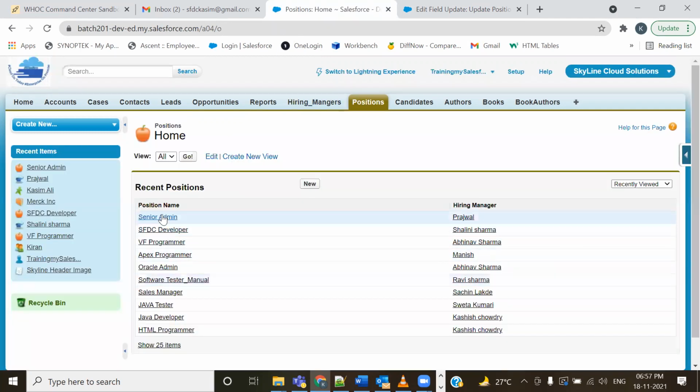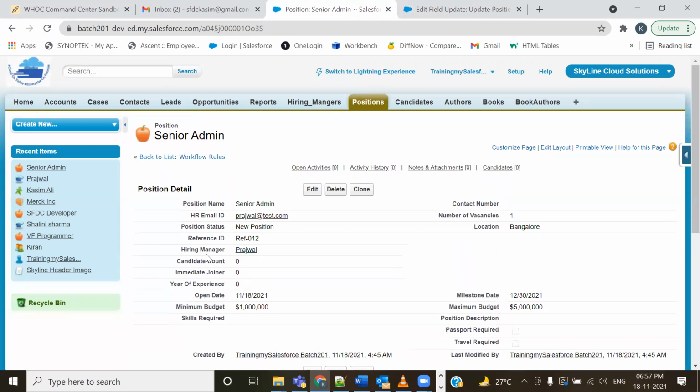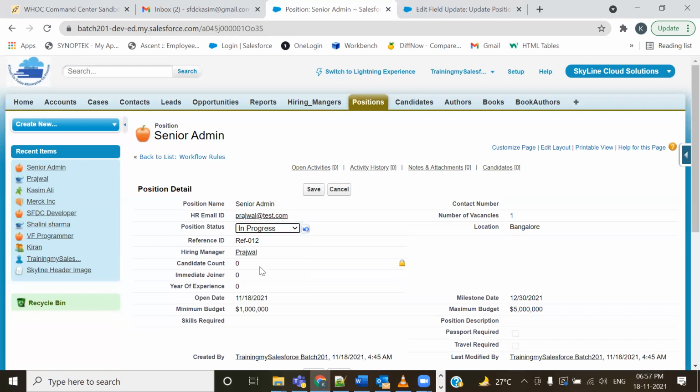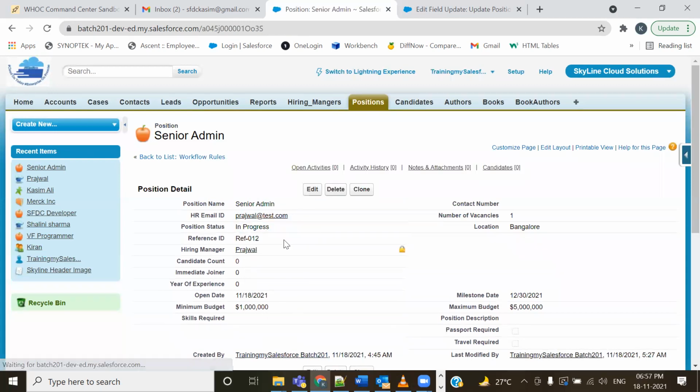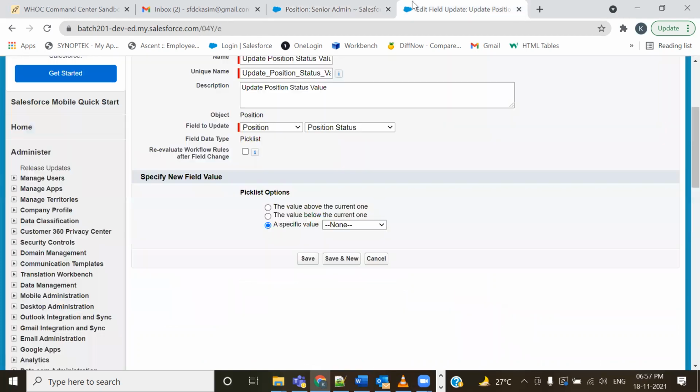Let me make this absolutely clear to everyone. For this senior admin, what is the status? Let me change the status to in progress. Save it. So if I ask you, what is the status of this position right now, you could see that the name is in progress. What do you want me to do? Workflow is asking you what you wanted me to do.